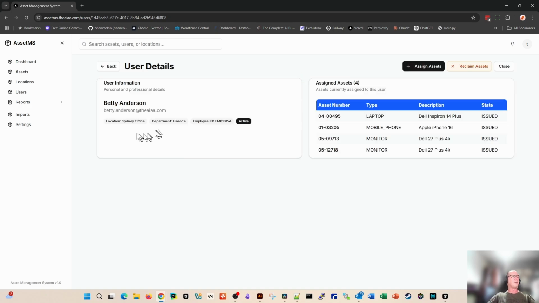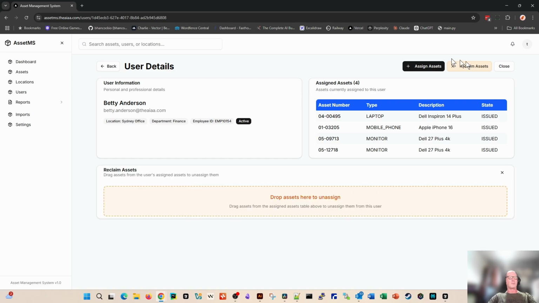Here you can see where the user is based, what department they're in, and their employee data. But the important part is you can actually see they've got assets assigned to them. The top row buttons, you can assign assets, reclaim assets, or close the dialog. Let's just pull back a monitor from this user.